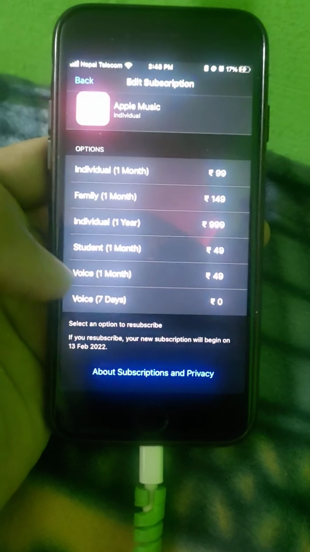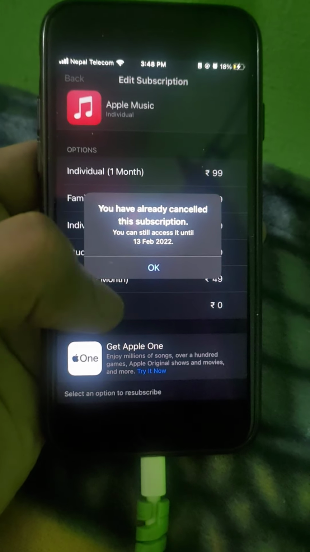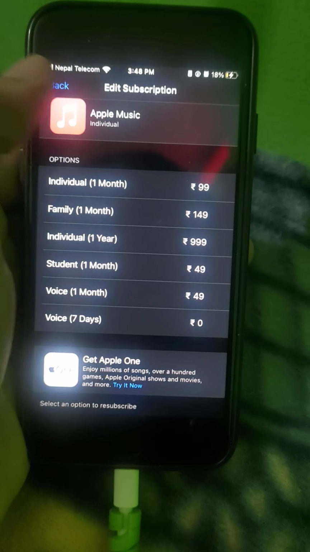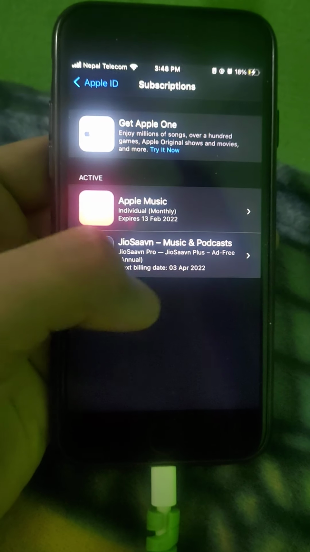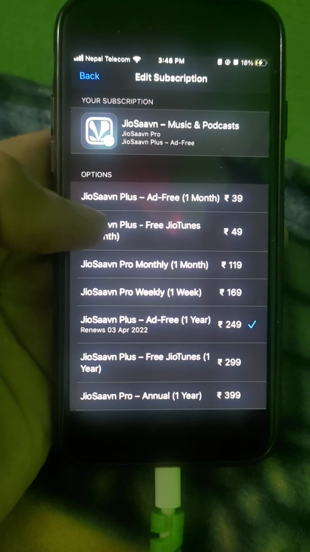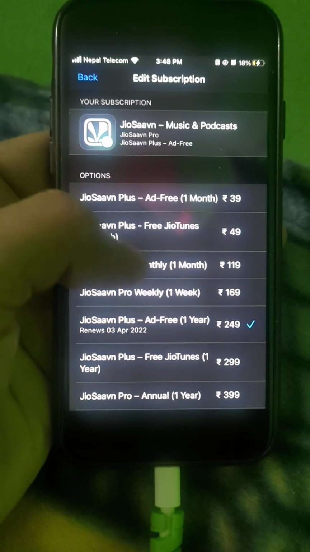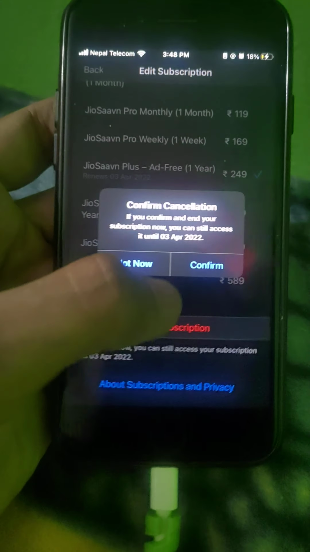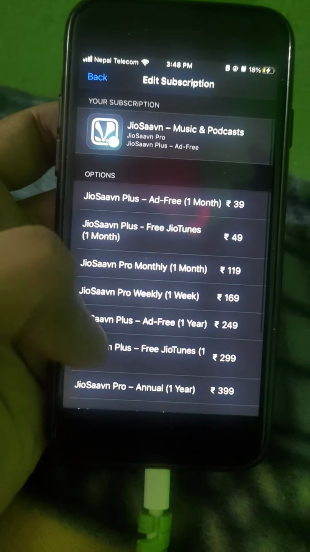confirm. Okay, you have already cancelled the subscription. Okay, done. I'll go back. And how about Jio 7? I do want to cancel that subscription as well. Confirm. Okay, I think it's done.